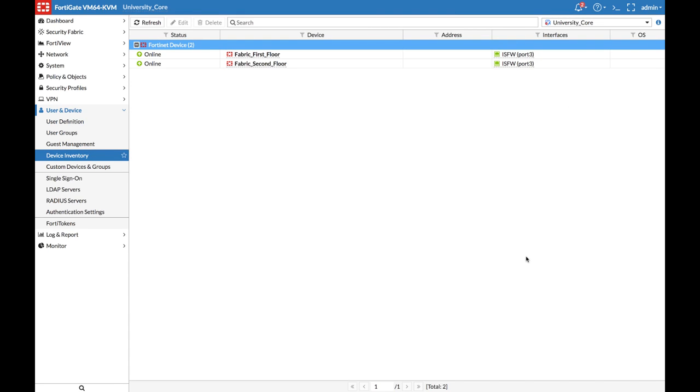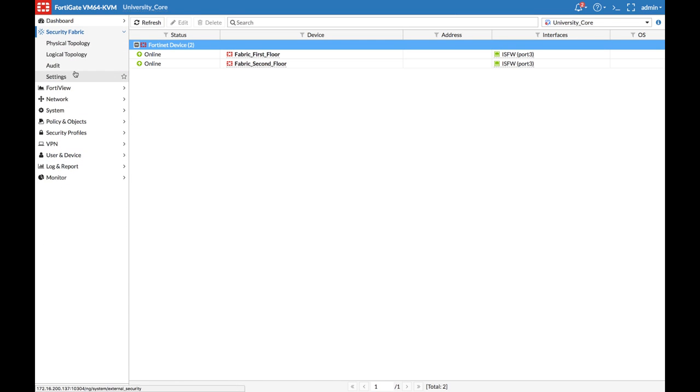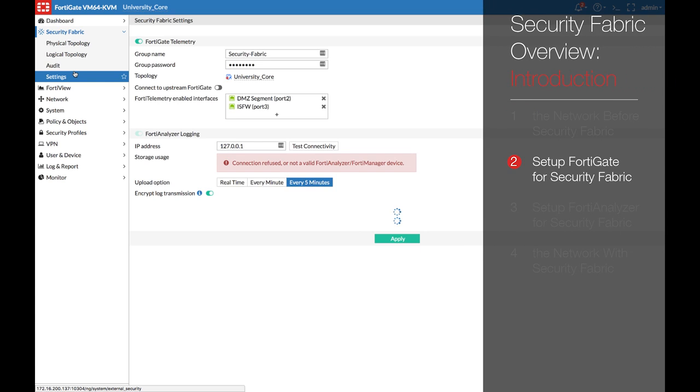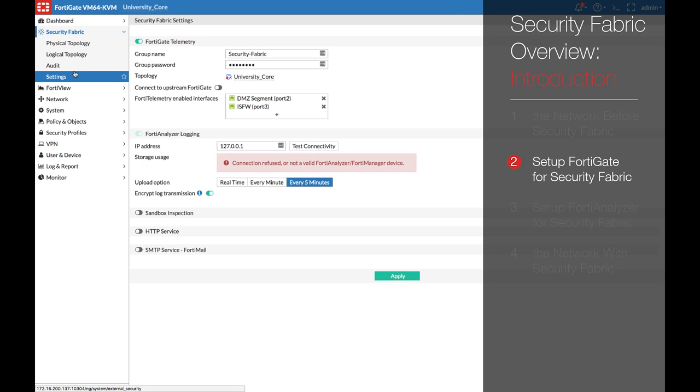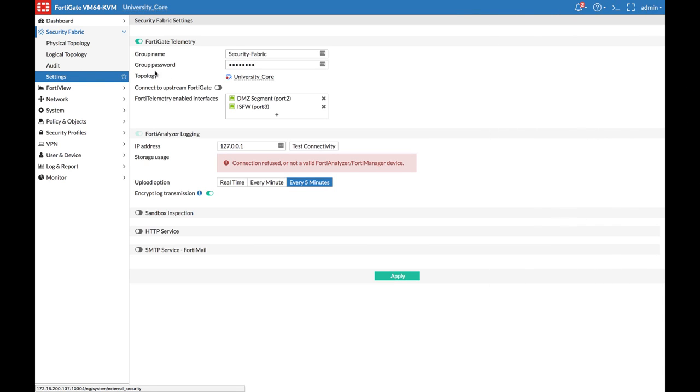Now let's take a look at setting up Fortinet Security Fabric to gain additional visibility into these network segments. First, visit Security Fabric, Settings. From here we'll see the group name we have already set up, with a password both here and on the first and second floor FortiGates.